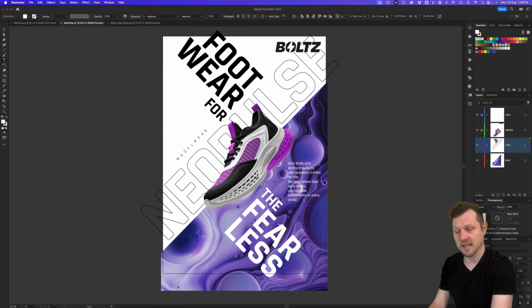So I'll press Escape to deselect the type. With the selection tool, I'll click on the middle right anchor point and just drag it out slightly to alter the ragging of the text like so.